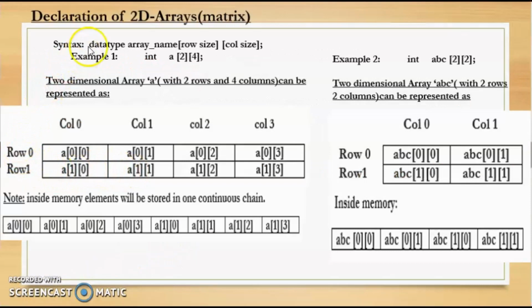First, we will see how to declare two-dimensional arrays, and two-dimensional arrays will be represented in the form of a matrix. So that means it will have rows and columns. The syntax for declaration is, first we write the data type, then the array name, and then the row size and the column size. Data type will give us the type of the array. Say for example, if it is an integer array, then data type will be int. Or say if it is an array which holds only decimal values, then the data type will be float.